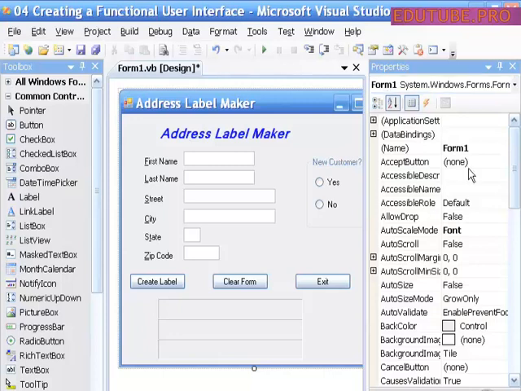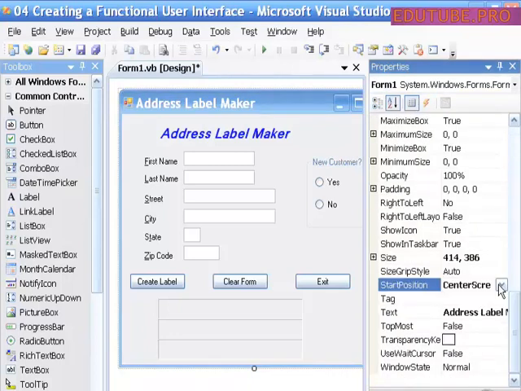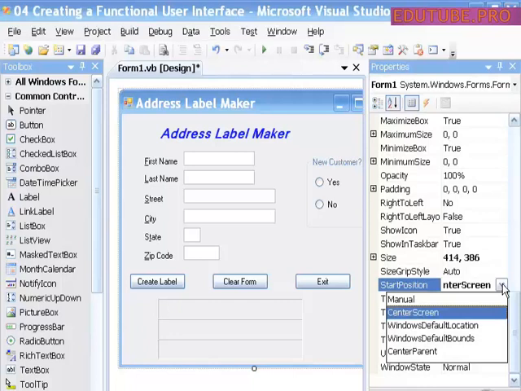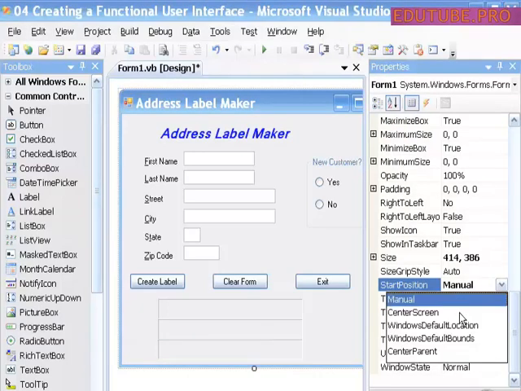In the Form1 properties, that is the start position property, clicking the drop down arrow, you will see that there are 5 different settings to choose from. The 5 settings are Manual, Center Screen, Windows Default Location, Windows Default Bounds, and Center Parent. We will explore 4 of these since Center Parent is dependent upon having multiple forms, which will be discussed later.